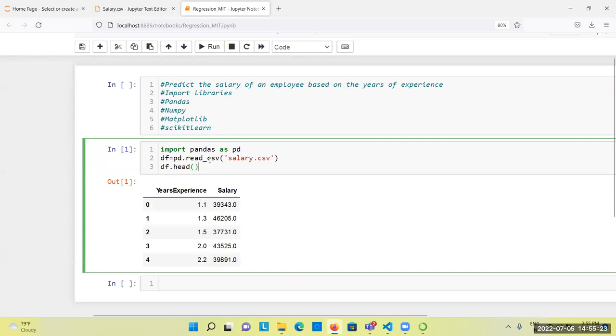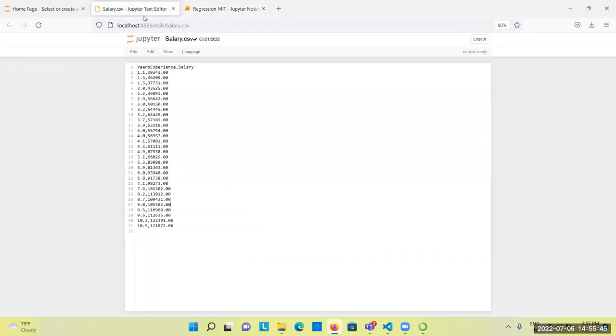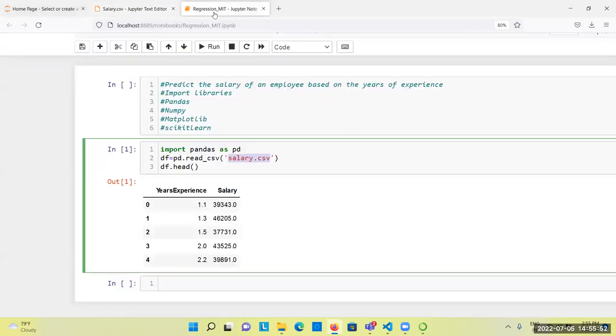Thank you. So what I have done here, I have imported the pandas library, with the alias pd. Then with pd dot the command read_csv, I have read the data set called salary. This is the data set I have uploaded. It consists of two columns, years of experience and salary. Based on that, I have printed the head.